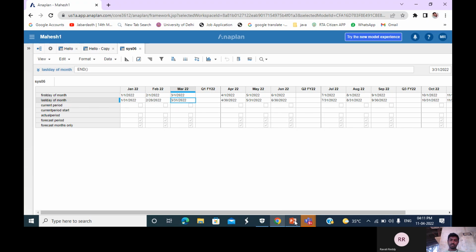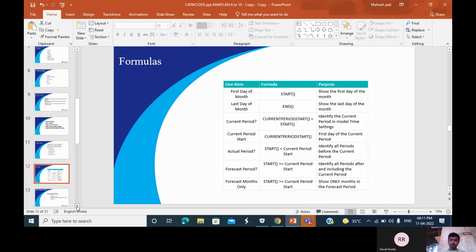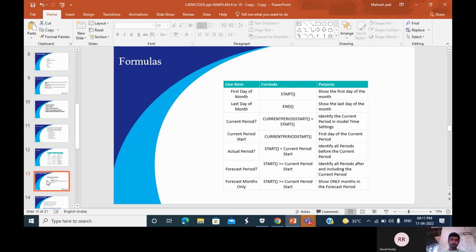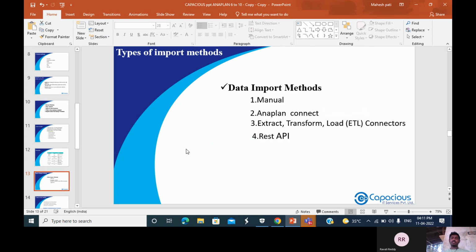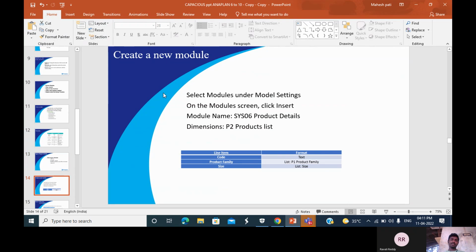Go to the next PPT. Types of import methods: manual import, Anaplan Connect, extract transform load ETL connectors, and REST API. Next, source module and target module. These are the importing methods. Go to the next. Create a new module.